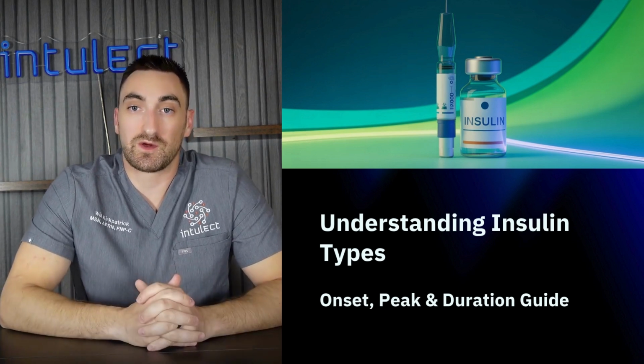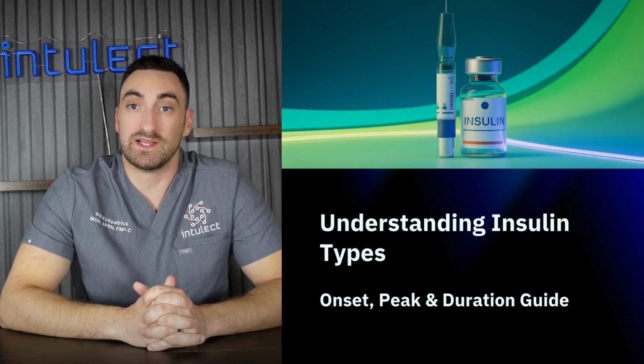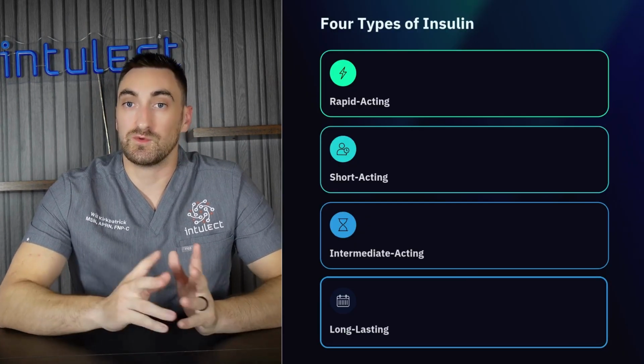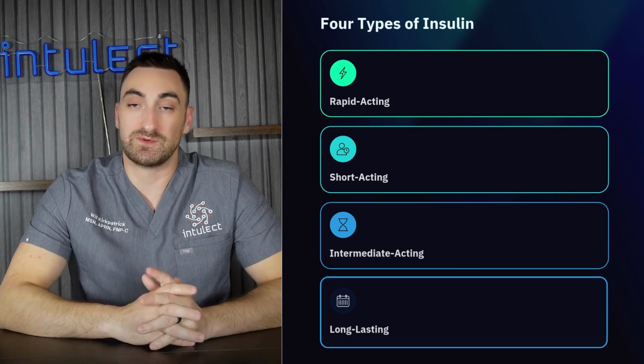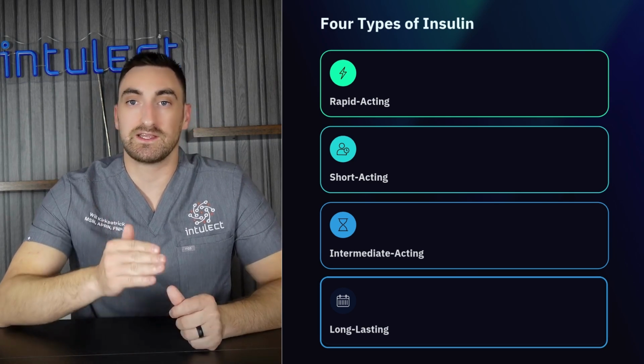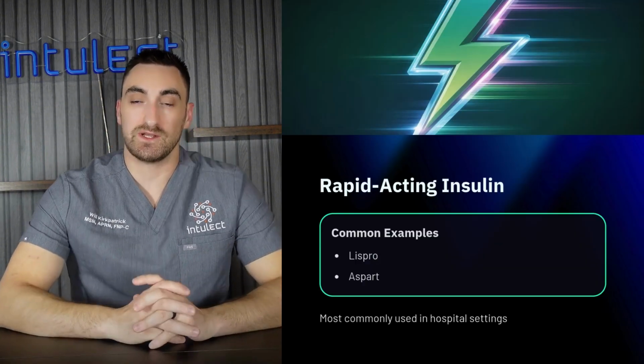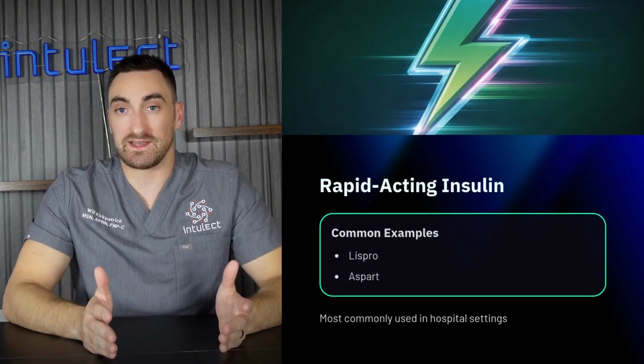So today's video, we're going to be pretty quick here. We're going to go over insulin, and we're going to go over the onset, the peak, and the duration of each. So with that, we're going to help you understand the differences between rapid acting, short acting, intermediate acting, and long lasting insulin. All right, so getting right into it, let's first go over the rapid acting insulin.